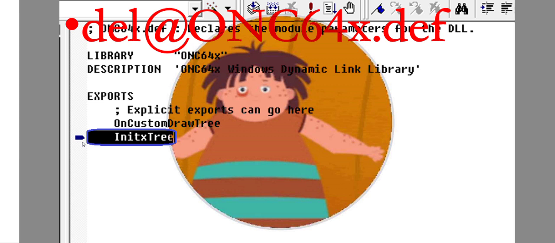Open this file and delete initx3. It's symbols in the exports section. You know, semicolon is used to comment a single line.